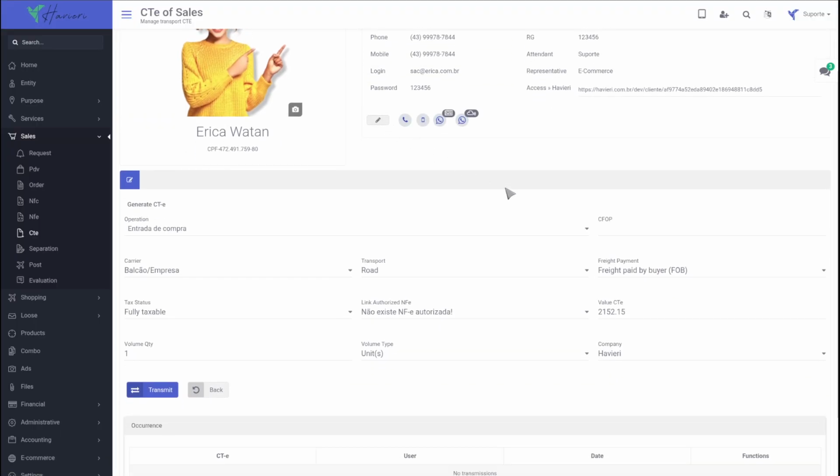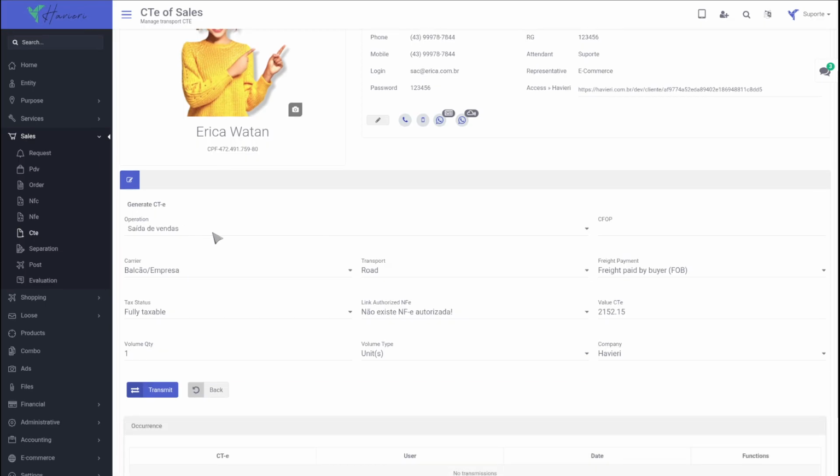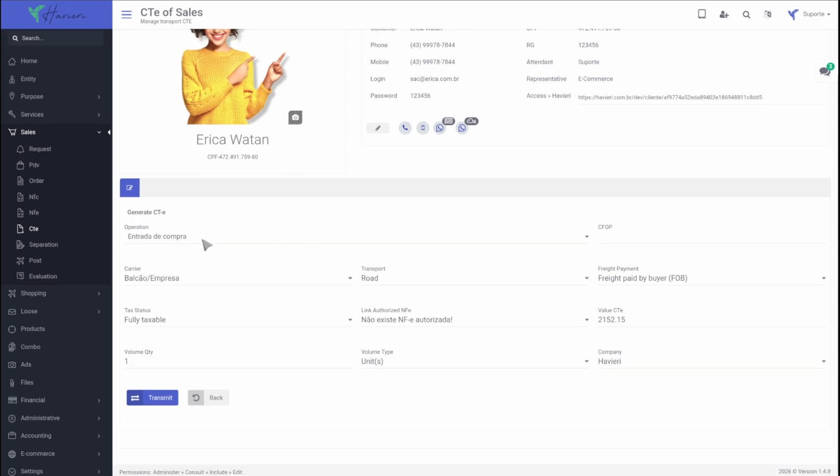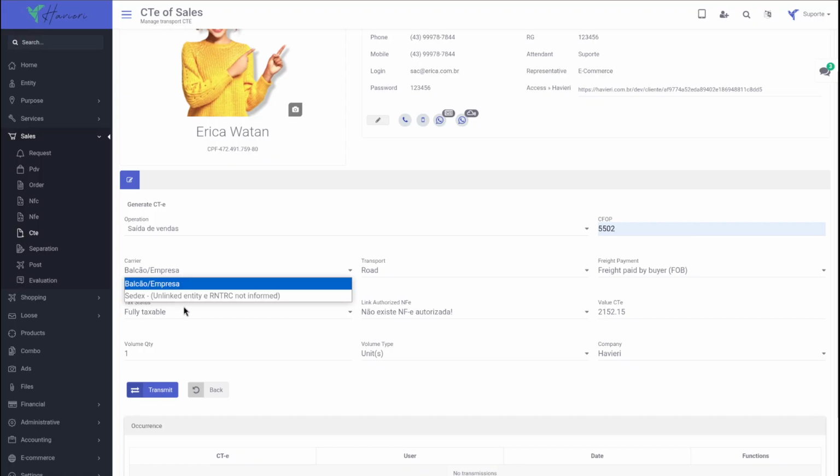And here begins the main difference of the CTE compared to the NFC-e. There is no product list. The CTE does not detail goods, it documents the transportation service. That's why the issuance screen is more direct, focused on the logistical and fiscal information of the freight.